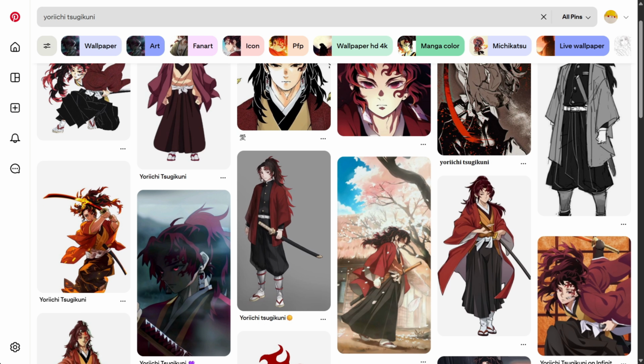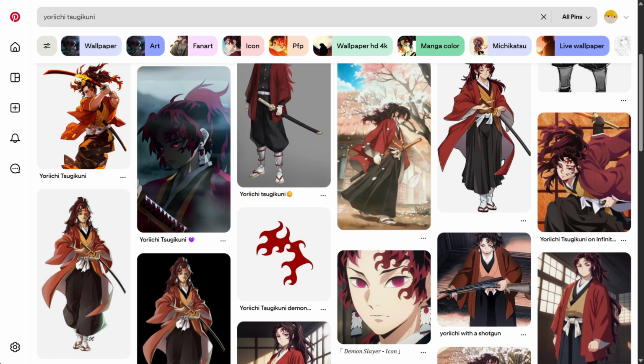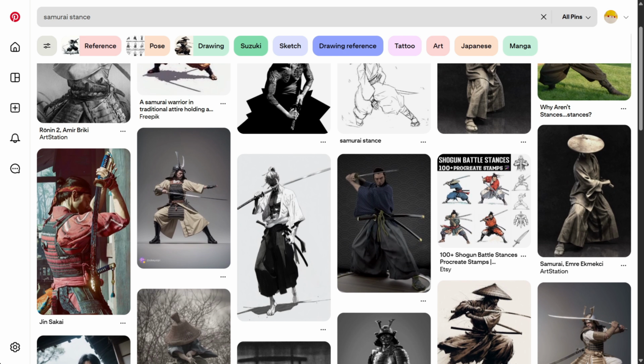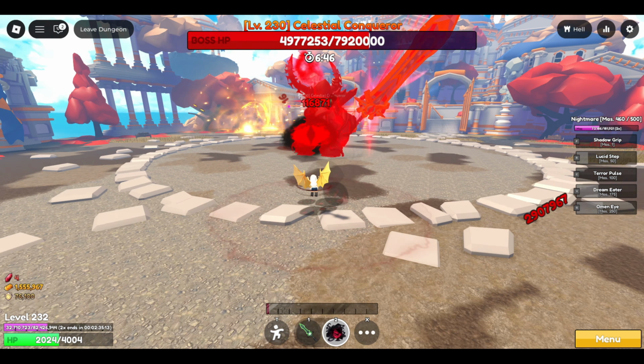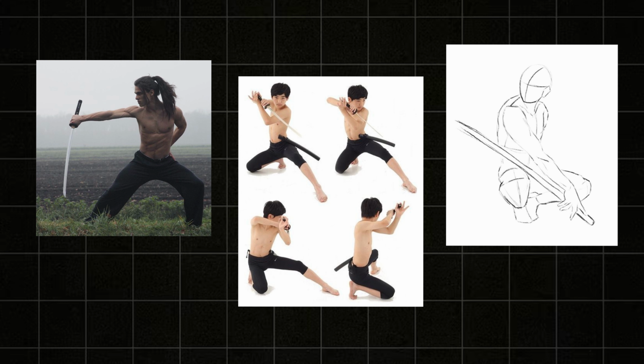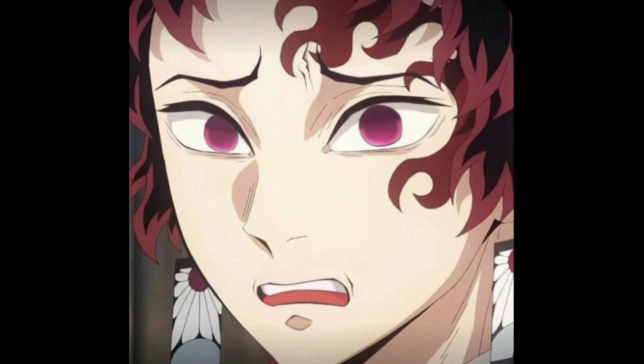Well, first step is to get some references. Get a reference of Yorichi himself, and since he's a samurai, get some references of samurais too. And please do your research about the character if you don't know them very well. For example, these, and these are sword poses, but I don't really see him doing them. They don't suit his character or personality.